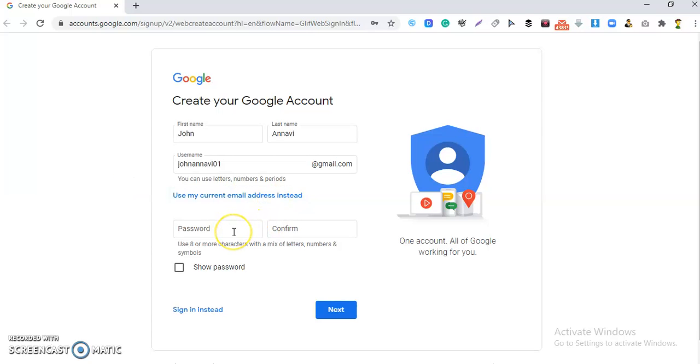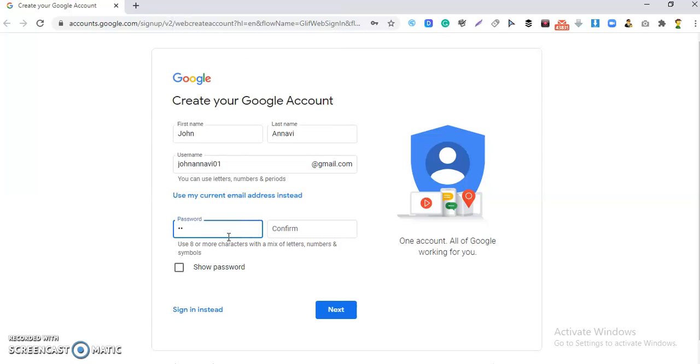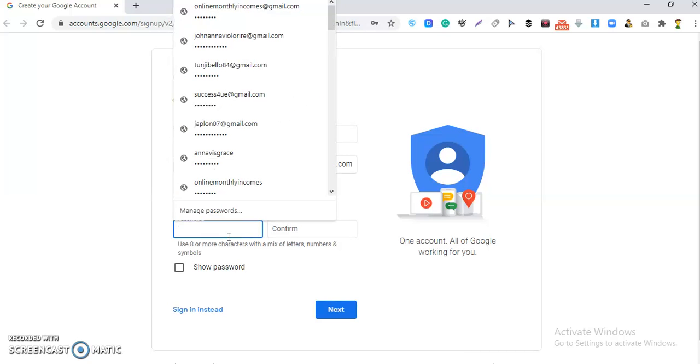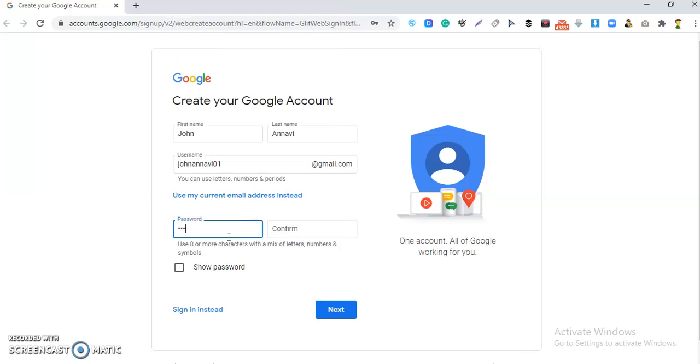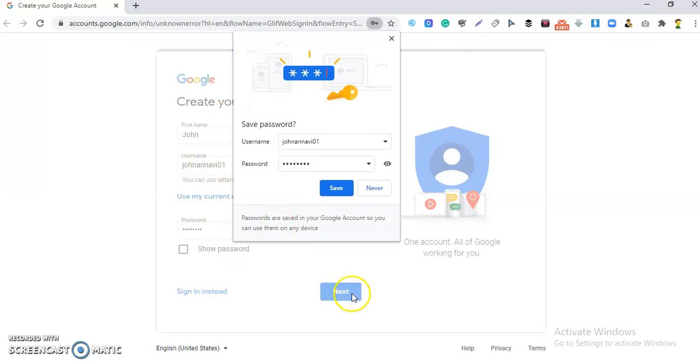So then we'll set the password. You can set a password, mixing numbers, capital letters and small letters and characters together. So I'm just going to use a capital letter, small letter, special characters, then figures. So I'm going to retype that. I'm not going to click on show password. So I'm going to click on next. Once you fill in your details there, just click on next.